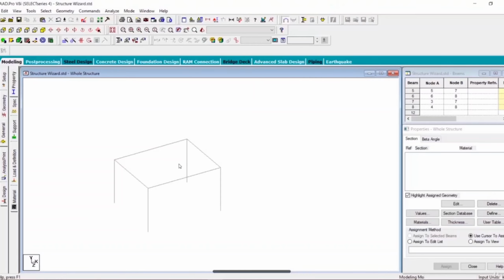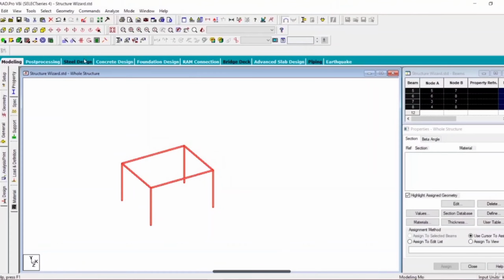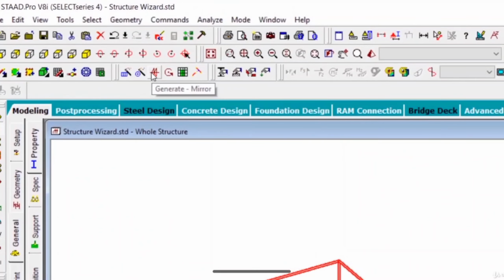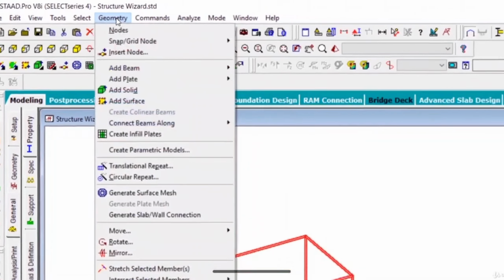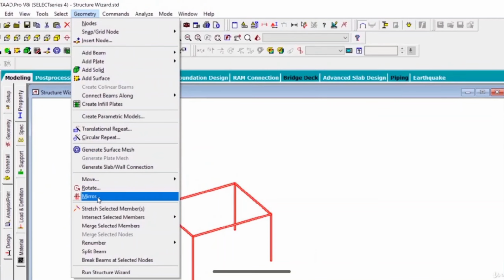Mirrored means that if you assume that there is a mirror on this face, then you will get another structure here on this side. To mirror this structure, select the entire structure. You can press Ctrl A, or just select this using the selection rectangle like this. After that click on this option, that is generate mirror option, or you can go to the geometry menu, and from here you can choose the mirror command. Click on mirror.